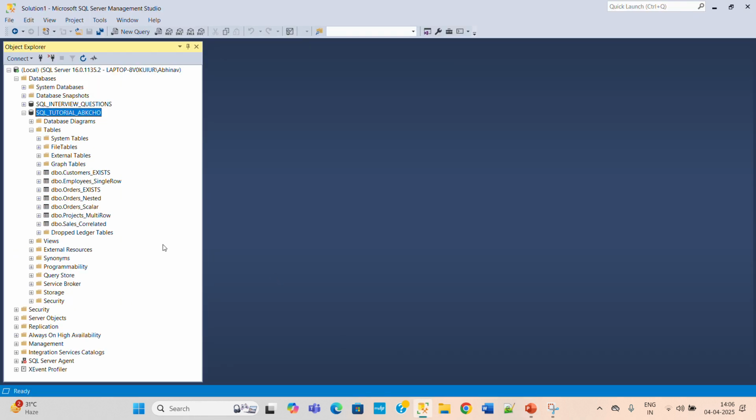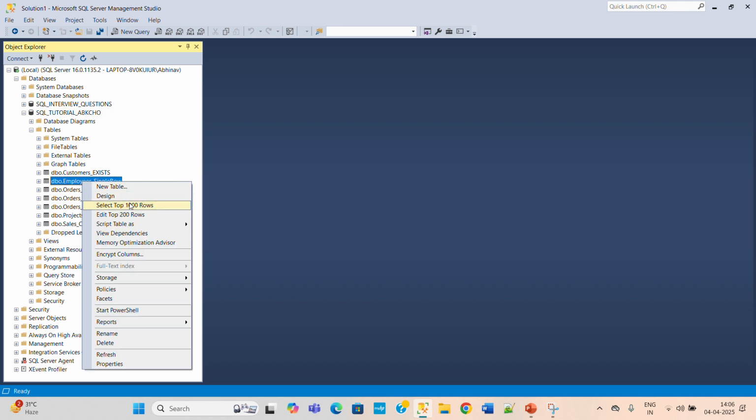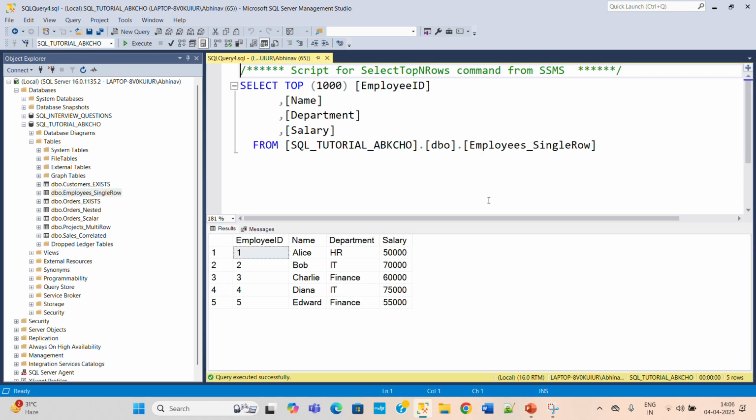Here for each of the subqueries we have a table created, and for the single row subquery we have the employees table. Execute top 1000 rows first. Here we have the employee ID, name, department, and salary. Now let's find out the employee with the maximum salary in the IT department. For the IT department we have two records, Bob and Dinah, and Dinah has the maximum salary. So we will get Dinah as our output.